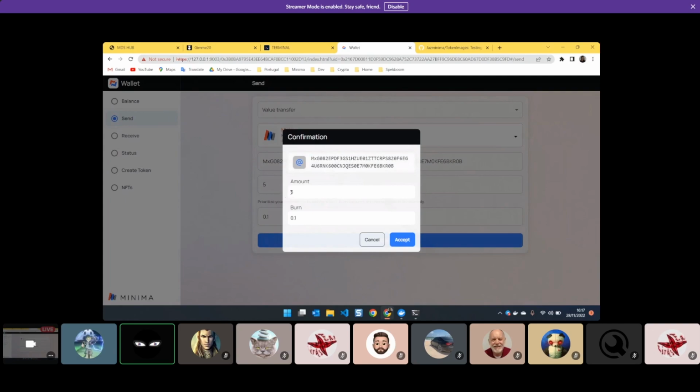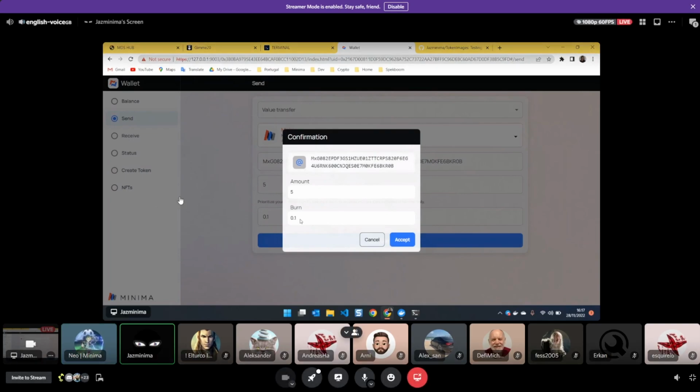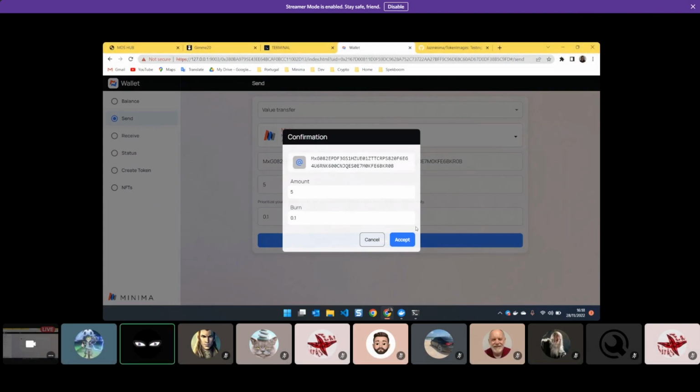So it's asking me to confirm the amount and the burn. The burn is only really necessary once the blocks are full, because once the blocks are full, you're going to want to get your transaction into the next block. The burn is a way of prioritizing those transactions. So the higher the burn is, the more likely you are to get into the next block. But before the blocks are full, there's plenty of space, so there's no need to include a burn. But just for demonstration purposes, I'll put a small burn here.